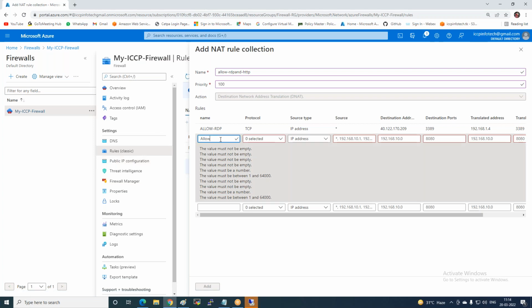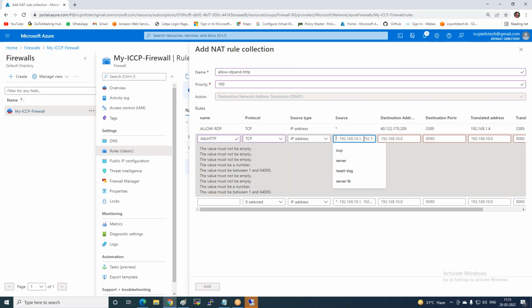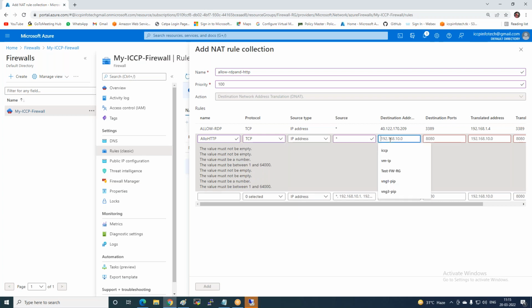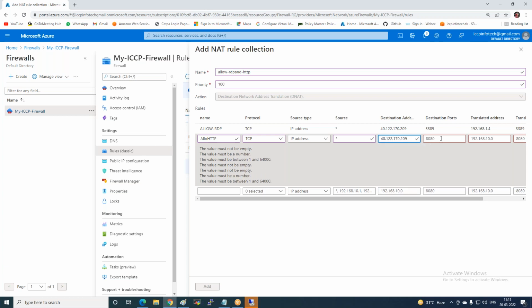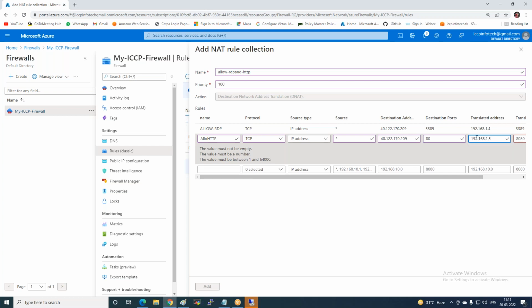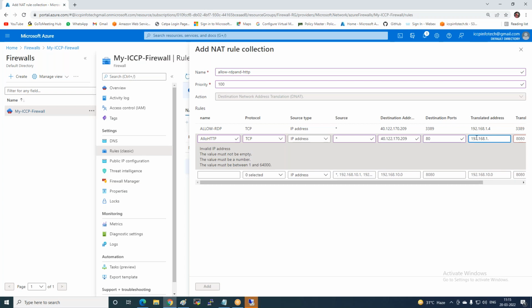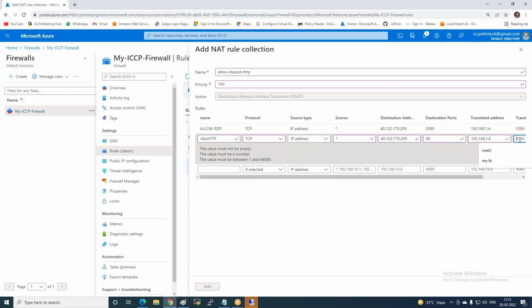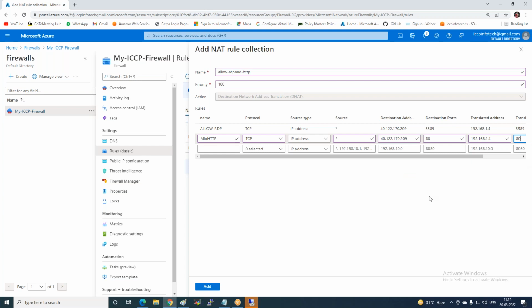Like allow HTTP, the protocol type is TCP, source star, that means any source. Destination IP is the public IP of my firewall. Which protocol you can allow, allow 80, for which server, maybe 192.168.1.5. This time you are allowing for this one, it could be another server, but right now I'm deploying one server, and port 80. And now add rule.